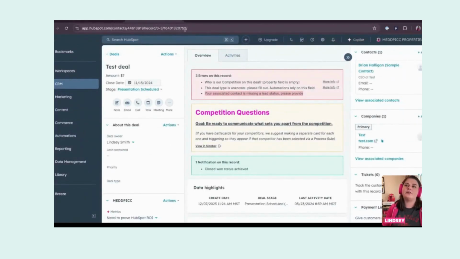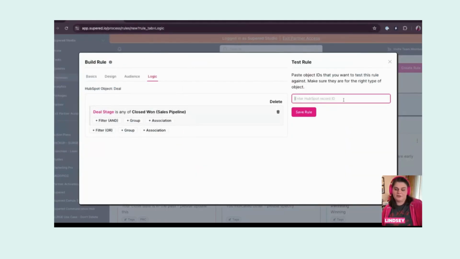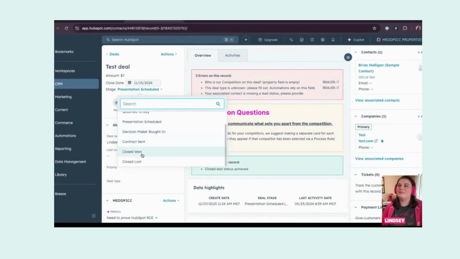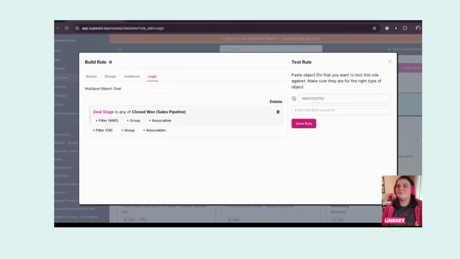So if you come back over into one of the objects that you want this rule to show up on, in my case, the deal object, all you have to do is take the hub ID, that last grouping of numbers, and copy it. And I think it's probably testing it, but we'll put it in here. This is telling me that the rule doesn't work. And of course it doesn't match, because if we look here, my stage is in presentation scheduled. So if I were to move it to closed won and check it again, maybe.